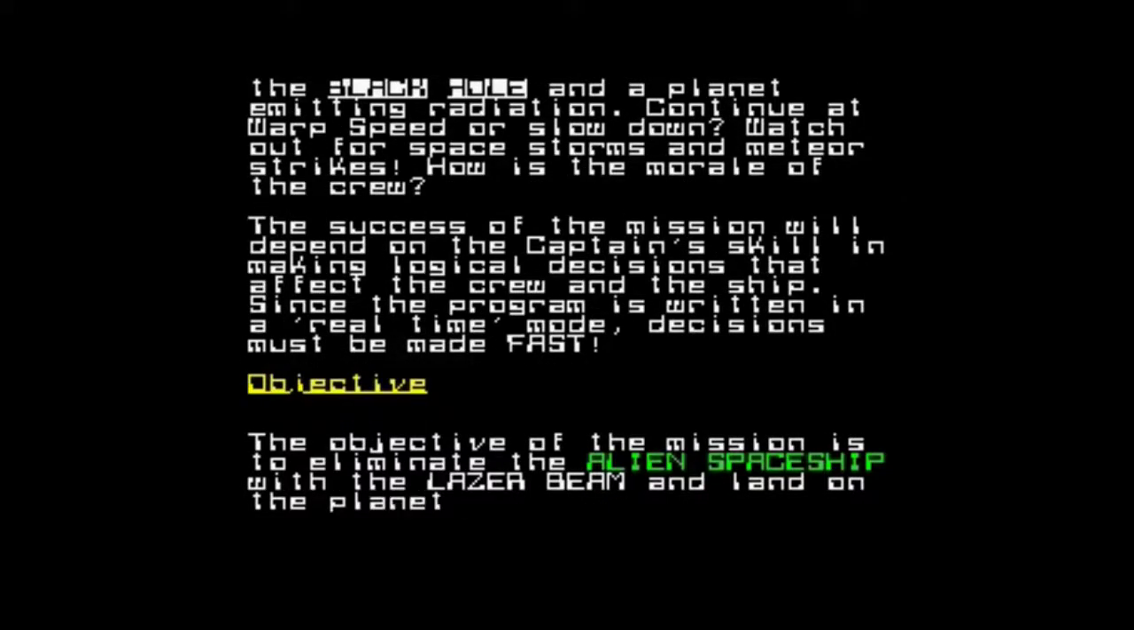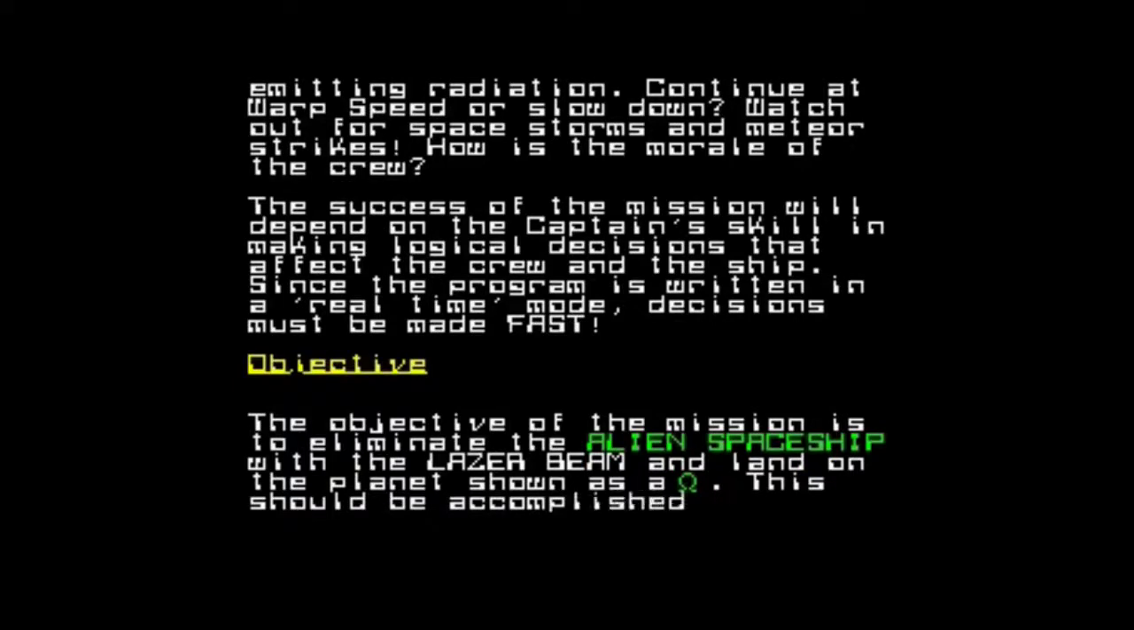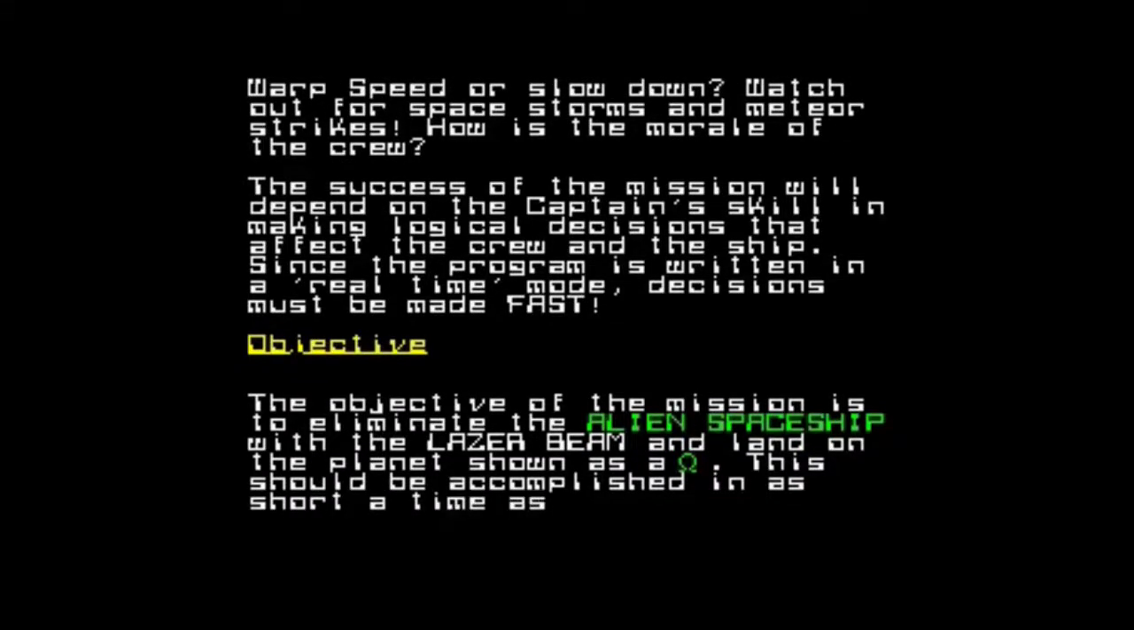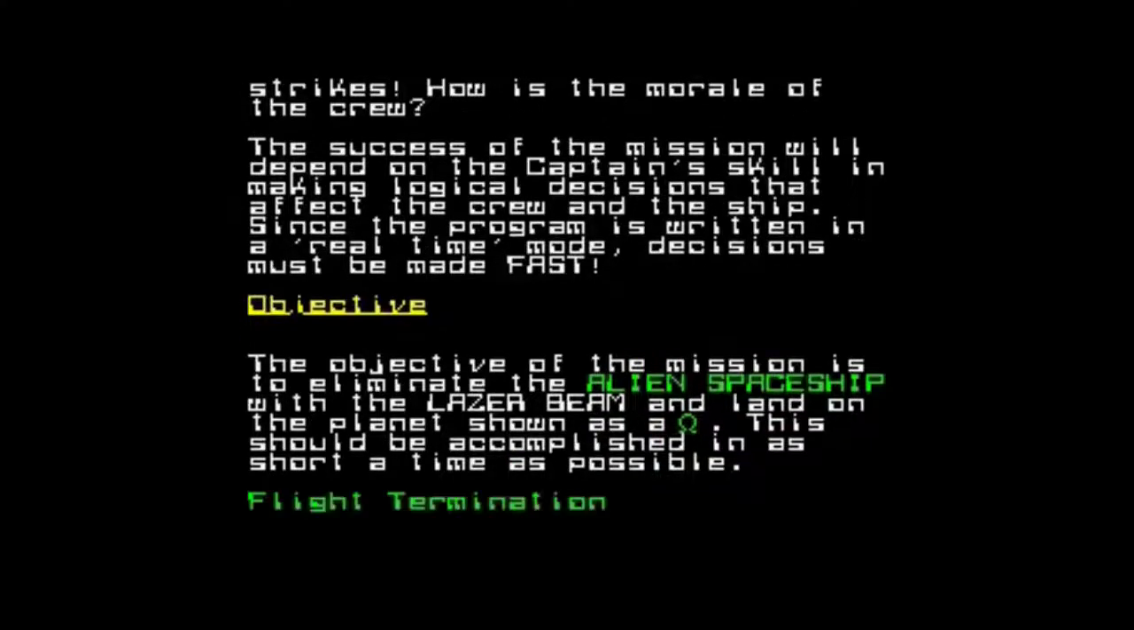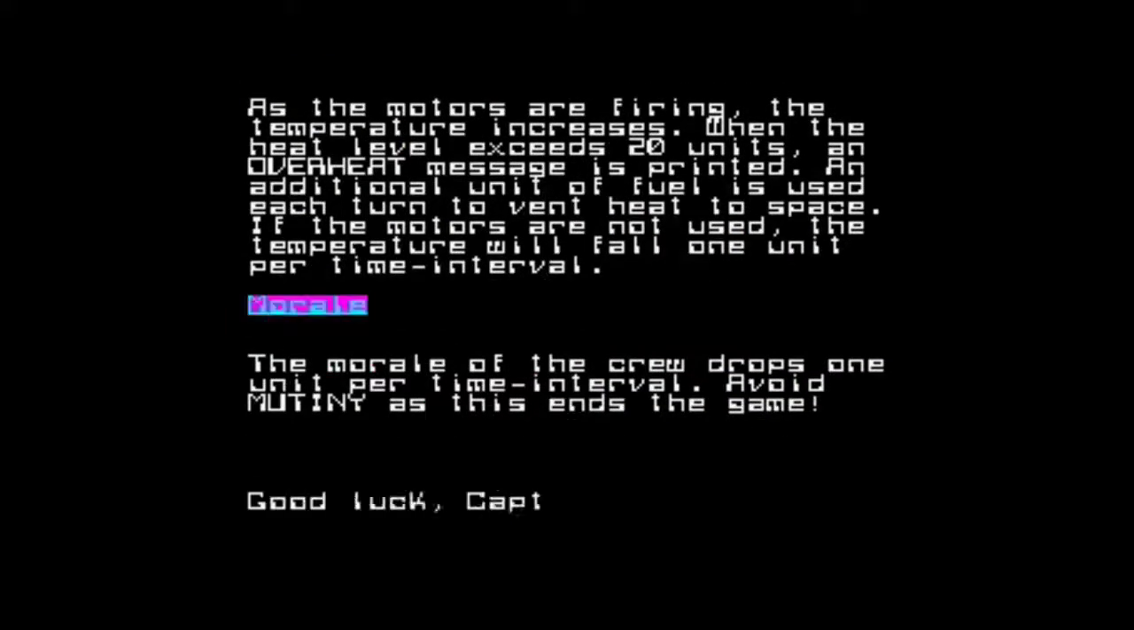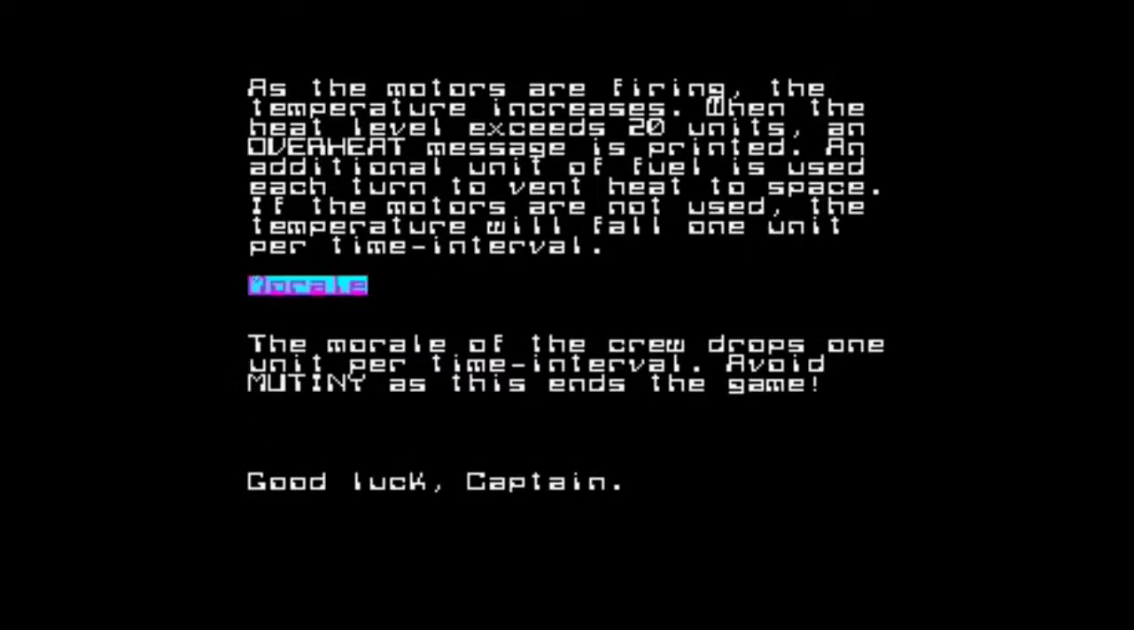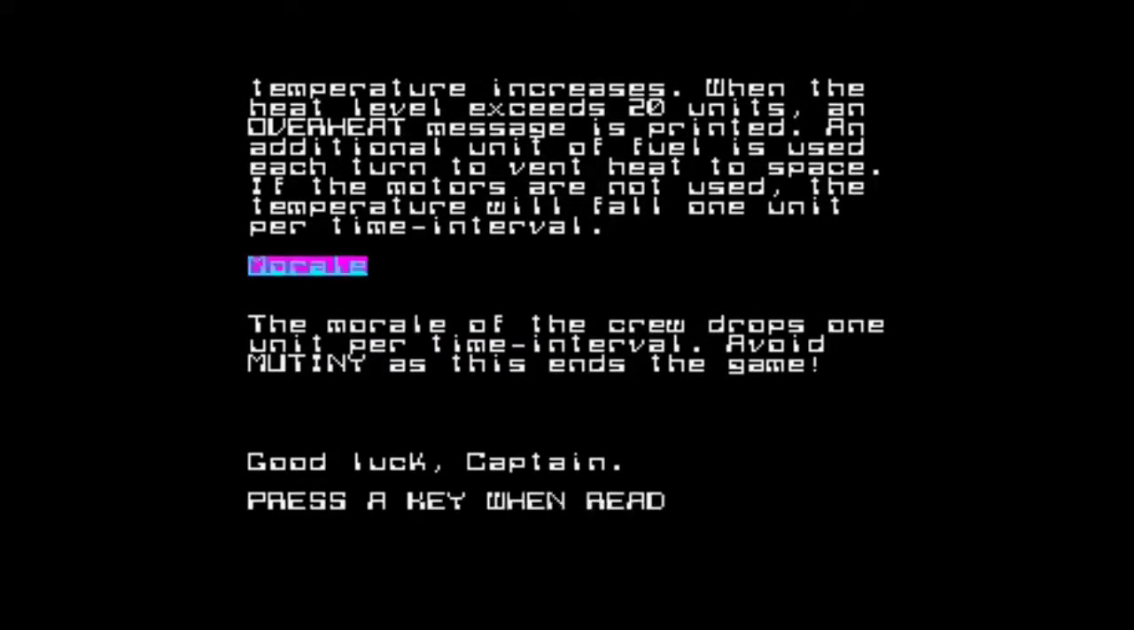Here's the objective. We have to eliminate the evil alien with a laser beam and then land on the planet shown as an Omega symbol. We should accomplish this in as little time as possible. Time has never been a particular problem in this game. However, the instructions take about 10 minutes because there's a lot of them.